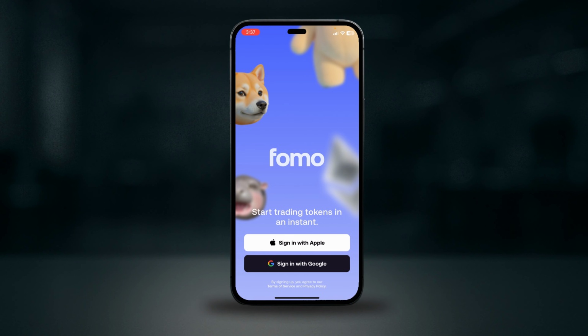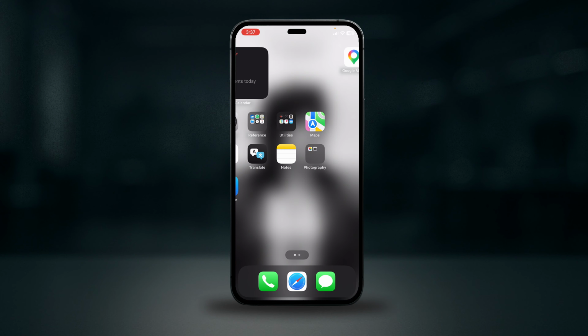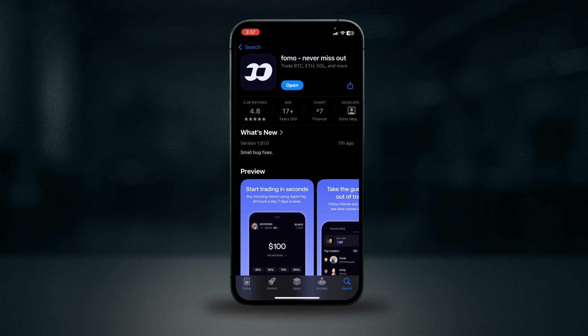After reopening, open the App Store and tap on your profile picture at the top right corner. Scroll down and look for Fomo in the list of available updates. Since Fomo Labs typically pushes iOS compatibility patches quickly after major app releases, tap update immediately if one is showing.